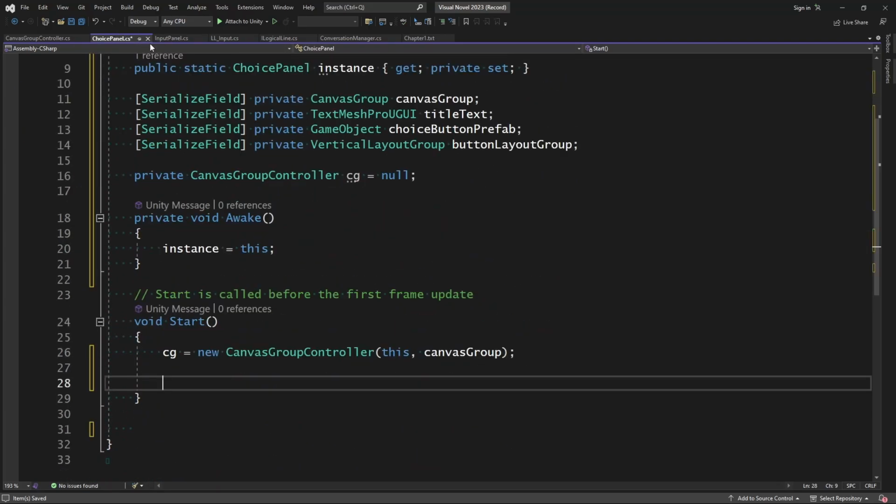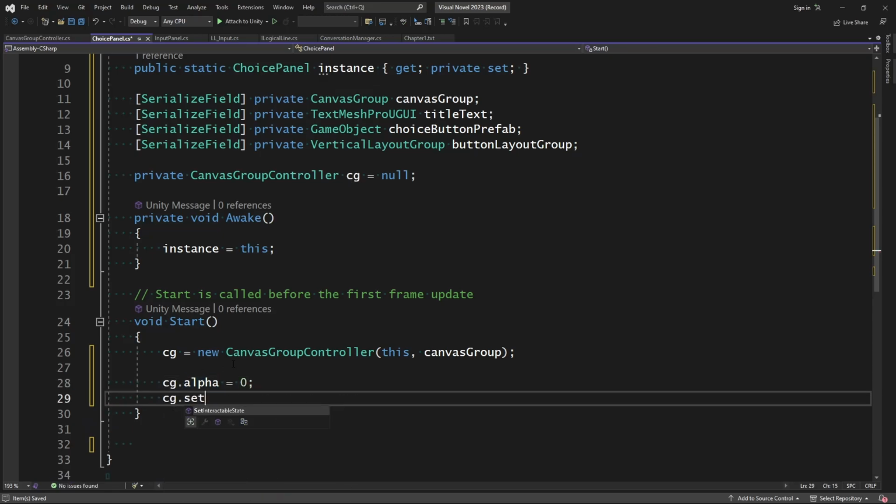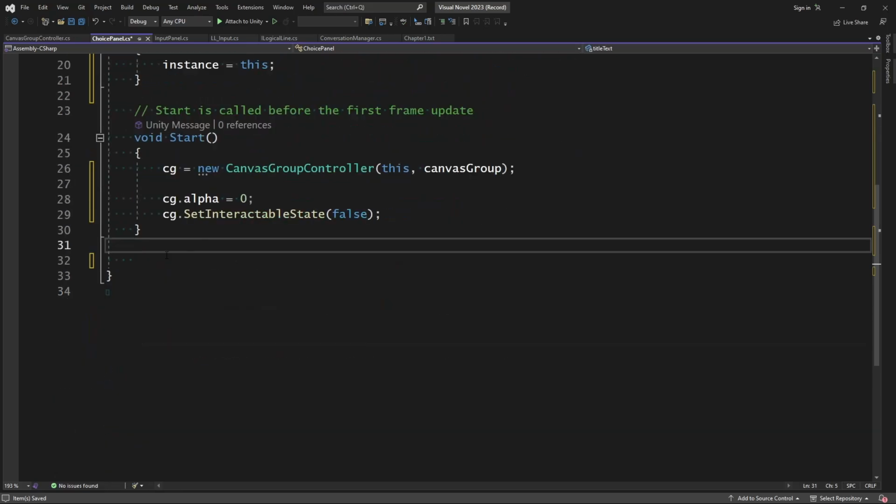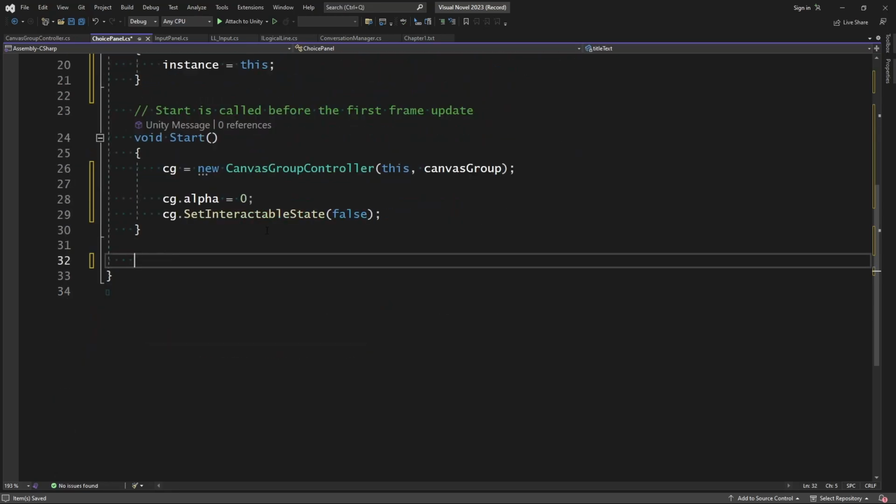Looks like it. So now let's go back to our choice panel, and now we can just say cg.alpha equals 0, and cg.setInteractableState will initially be false, so that way we can't interact with the choices when it's not on screen. Now, just like for the input panel, we want a way to show and hide this choice panel.